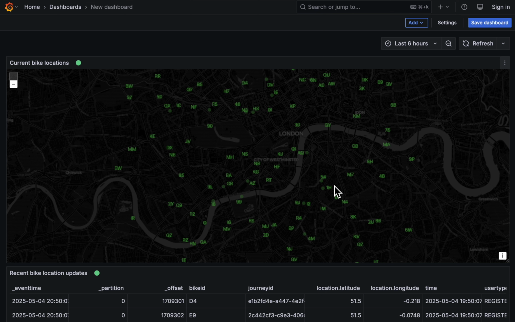So now, as each new event comes in, it's going to plot, and you have to watch it for a little while, but you can see individual bikes moving. So like J9 just moved, that one just moved. It's almost hypnotic to watch this, but you can see the Kafka events on the topic being represented as moving points on a map.